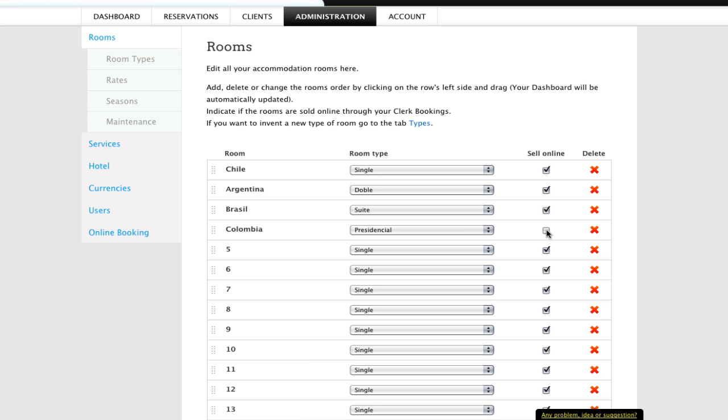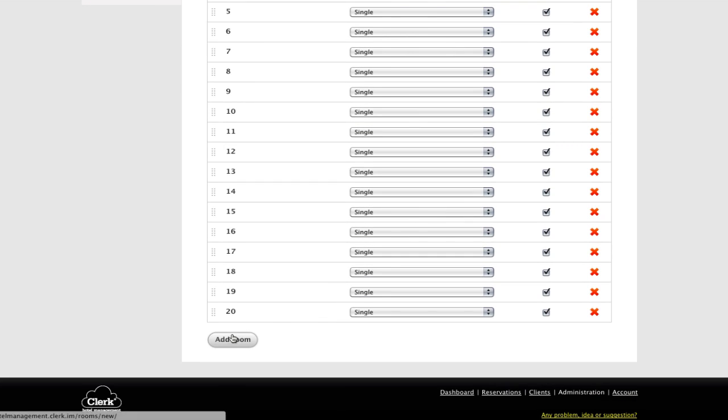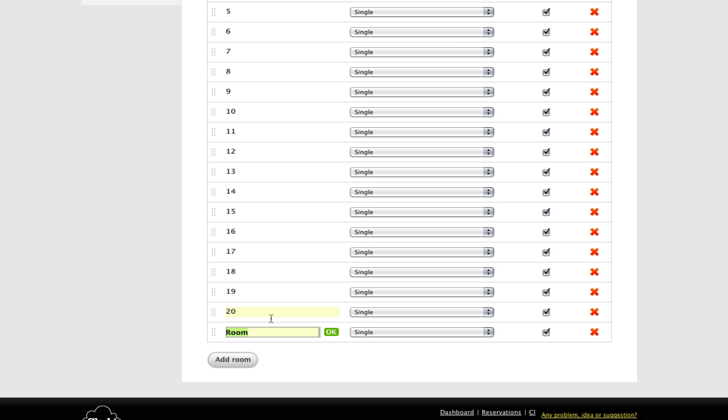Decide if you want to sell through carousel like Facebook and web booking. For example, the Presidential Suite can only be sold in a personalized way at the reception. If you want to add new rooms, scroll down and click on Add Room.